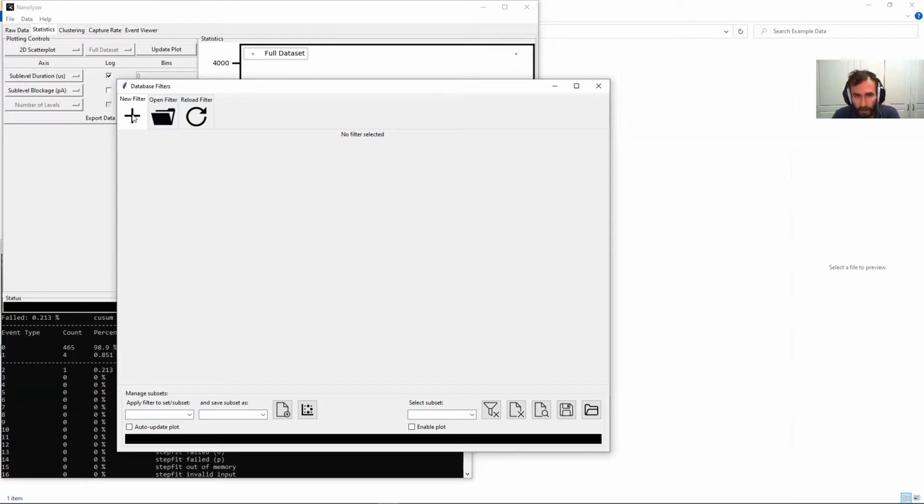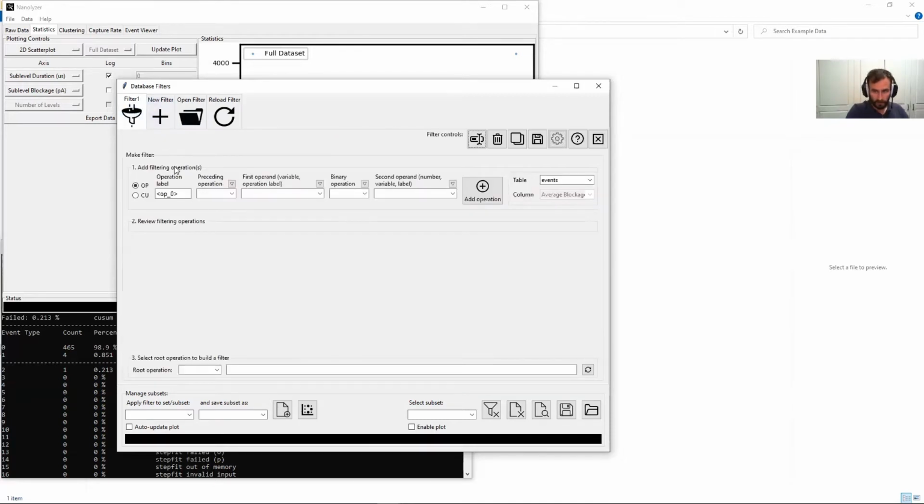And so the base operation is filtering, new filter. There's a couple different ways to do this, and it's a lot of information up front. I'm just going to show you the most basic filtering operations in this video, and we'll get more and more advanced in future videos. But for now, the idea is that for any of the metadata metrics we have, dwell time, blockage, whatever, you can filter the database to select on some feature of that. So for example, if I want to just look at events that are longer than 50 microseconds in length, we can do that. So let's start with that.